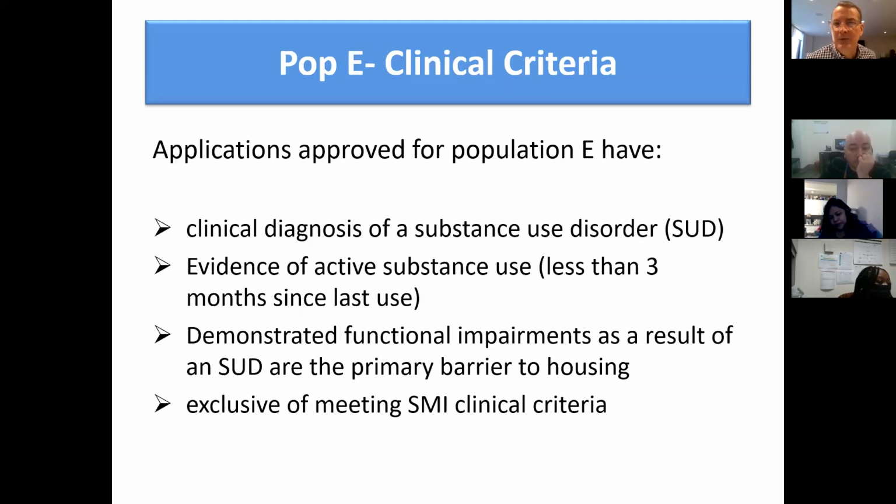So here's just restating the clinical criteria for Population E. They have the diagnosis of a substance use disorder. They have evidence of active substance use, so you're writing in the psychosocial that they have active substance use within the last 3 months. And they have impairments due to that substance use. You need to demonstrate that, and demonstrate that the substance use is the primary barrier to housing, and that it is exclusive of the SMI clinical criteria.